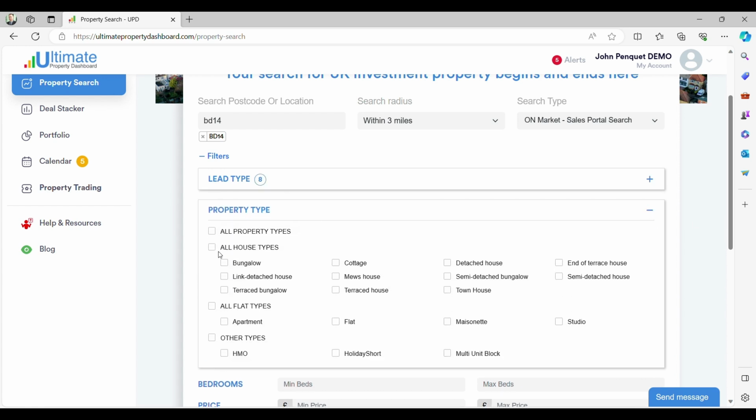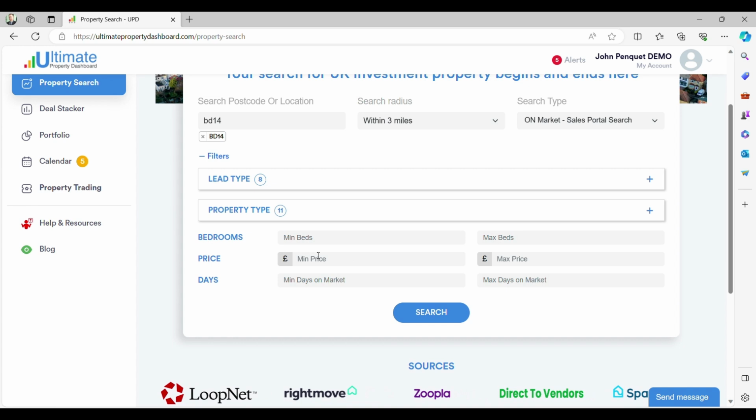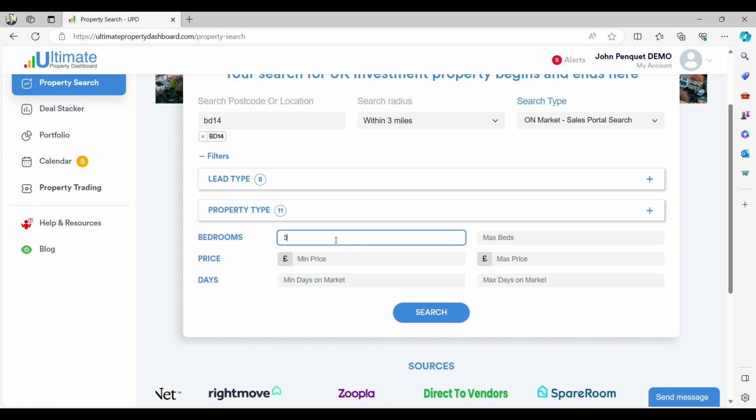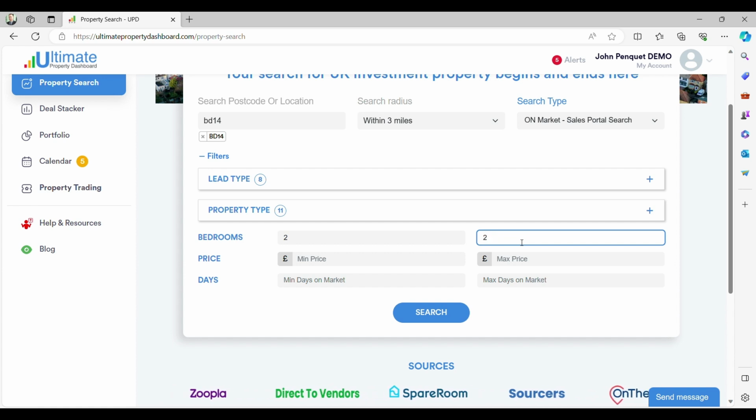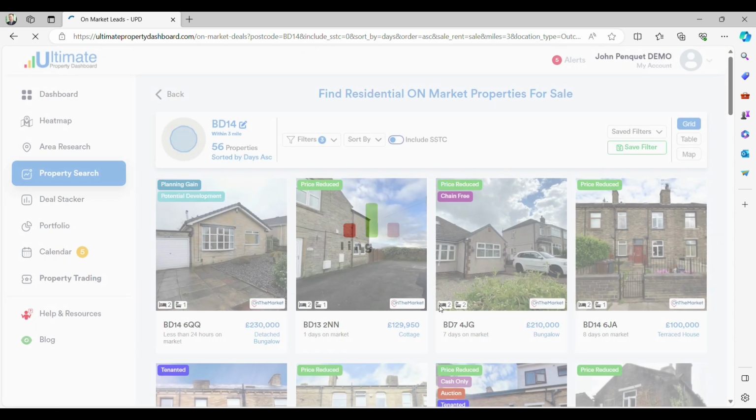And again, a moment ago, we saw that the big thing that we're after is houses. So we'll select all house types. Now you might not want to get certain types of properties. Maybe you don't want the terraced houses, but I'll leave that in. And we said it's 2 bed is where all the magic is happening. Right? So we'll select 2 bedroom properties and we will run that search.